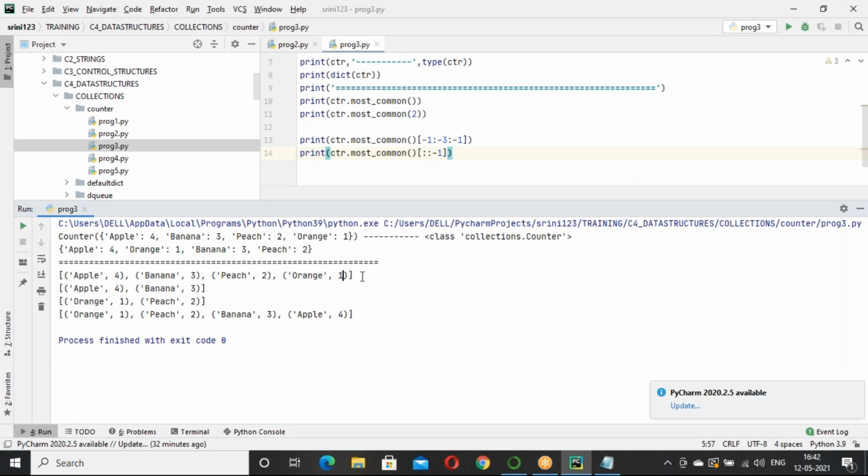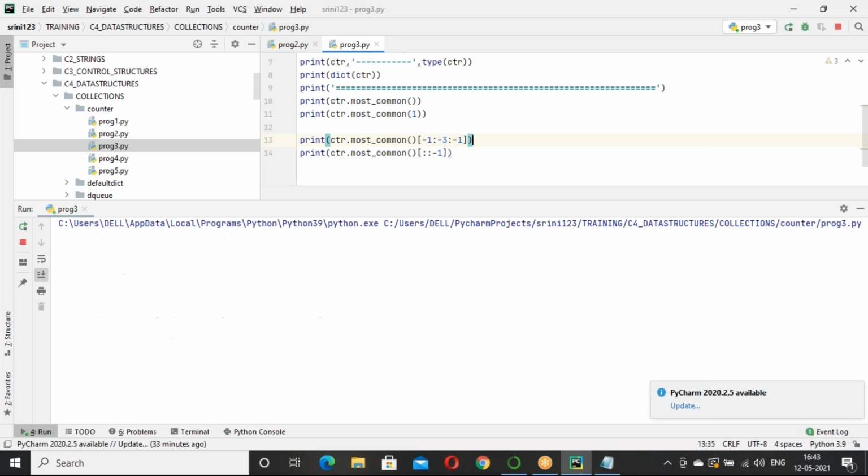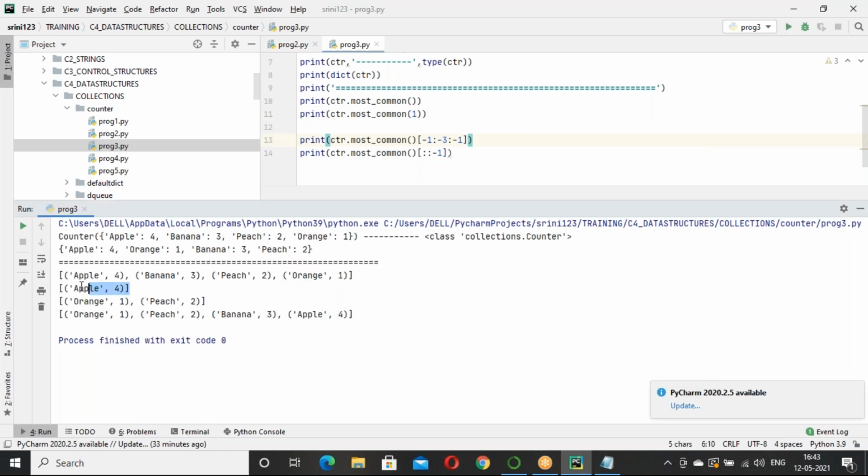I don't want all in descending order. I want only the highest popular 1, highest popular 2. Suppose I give 1 here, it gives you the top 1 only. If I give 2, highest 2 only. Like this we can get it, something like head and tail, right?